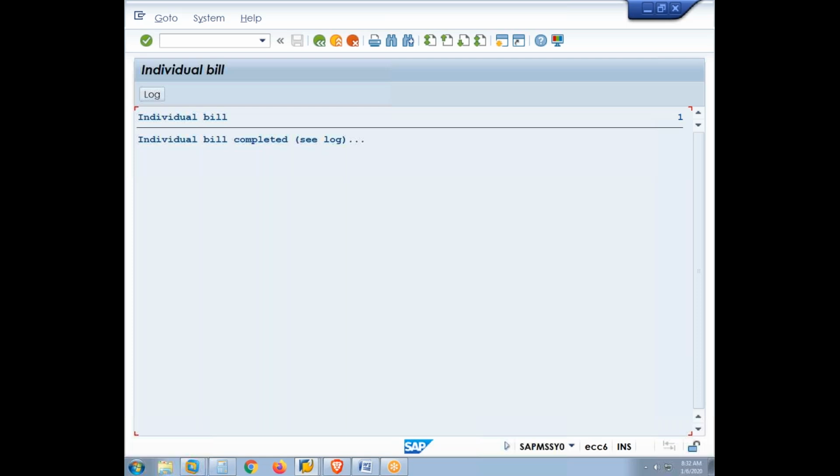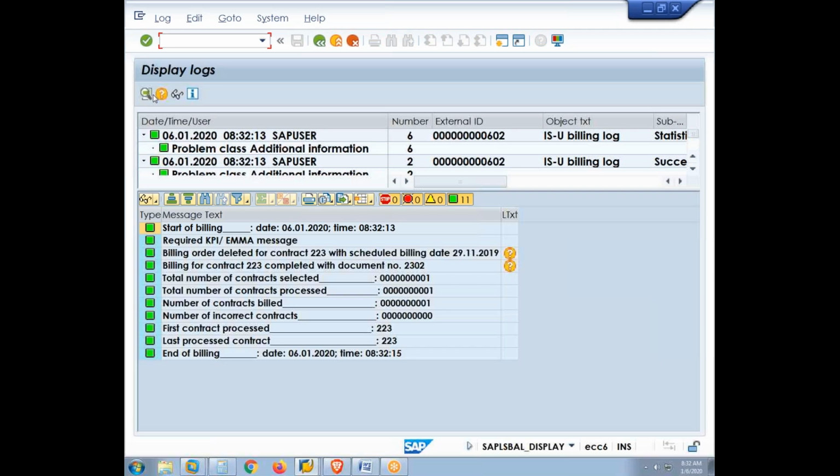Now individual bill is completed. Whenever the bill is completed, it will give the log. In the log, we can see whether billing document has been created and whether it has been outsorted. Outsorted means sometimes, when you execute the billing document, the outsorting rule will apply and validation will be done. If it is not validated, the billing document is saved, but it is outsorted. Outsorted means it is blocked for the invoicing. Unless you remove the outsorting block, we cannot go ahead with the invoice.